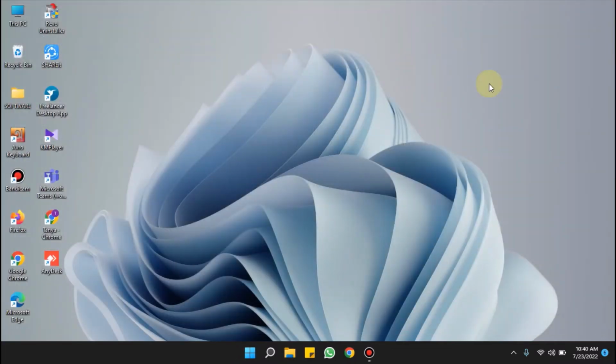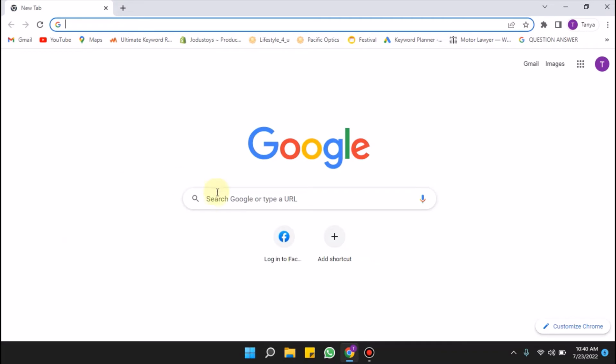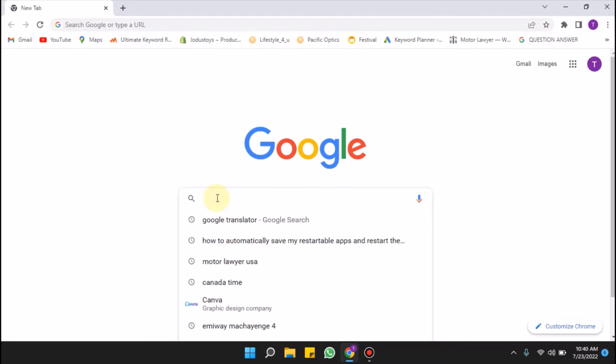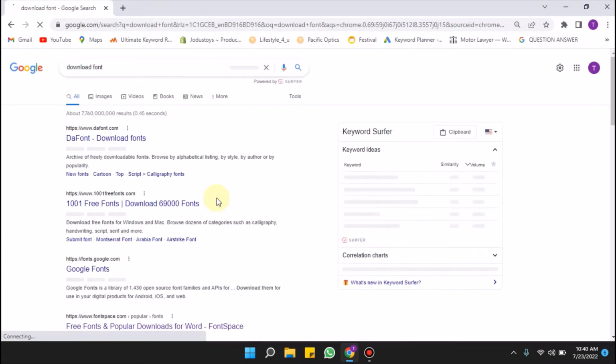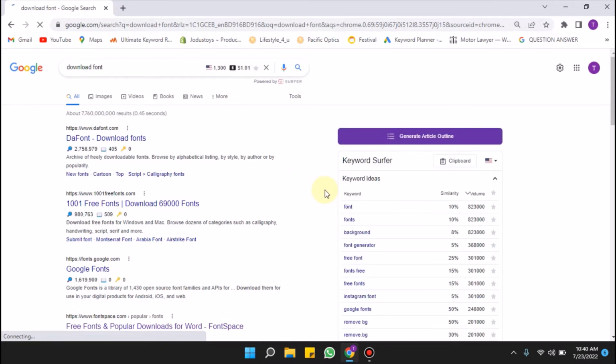Let's see how to install fonts from external sources. So the first way is to download the font through Google search. For this you have to open your default browser. Type download font. Hit the enter key. Now go to the download location. I'm opening it in a new tab.